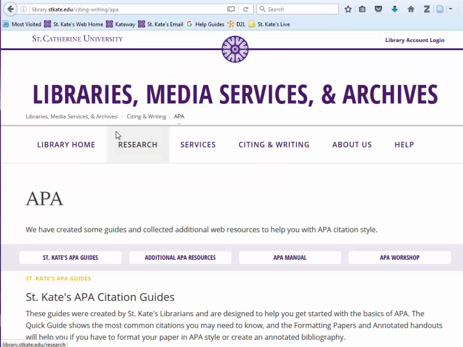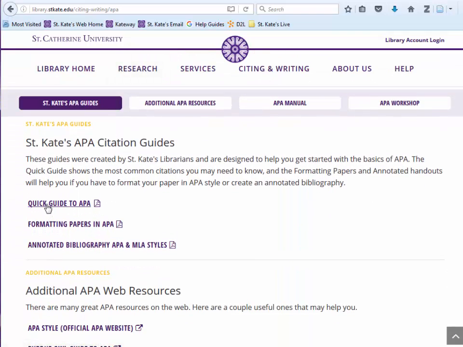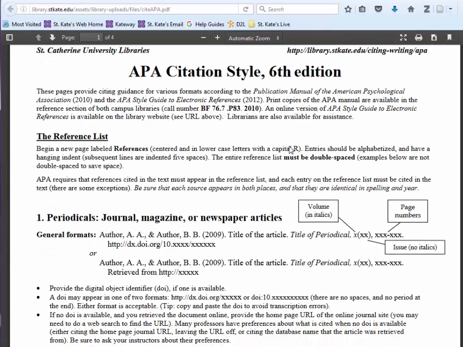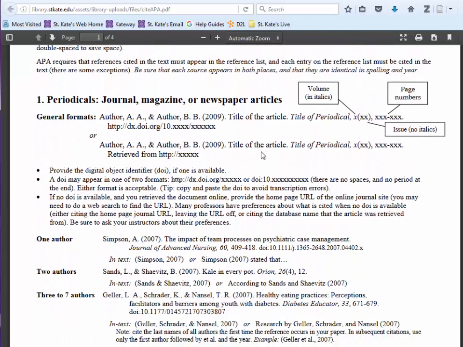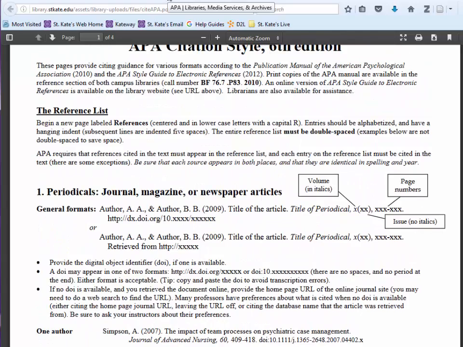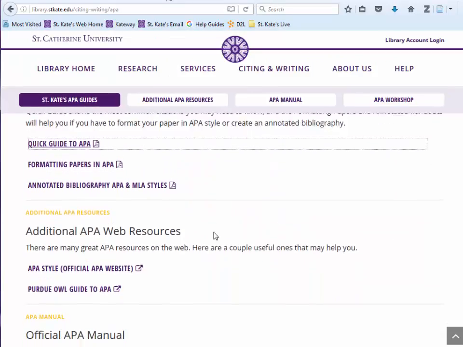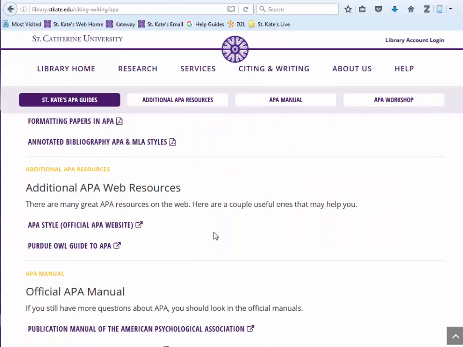And for most of them, it'll start off with a quick guide to whatever citation style we're talking about. And that will give you the most basic or the most commonly used resource types and how to format those citations or reference list entries. And then we just try to pull together other sources that could be useful in those particular styles as well.